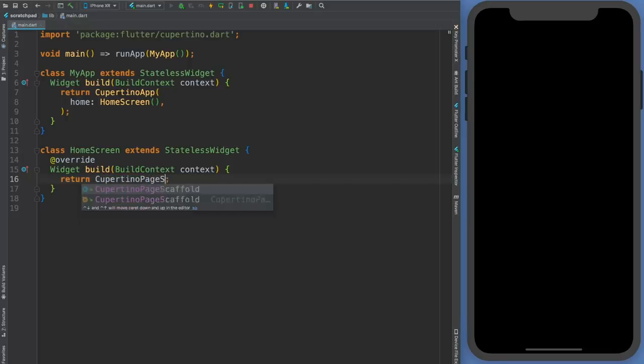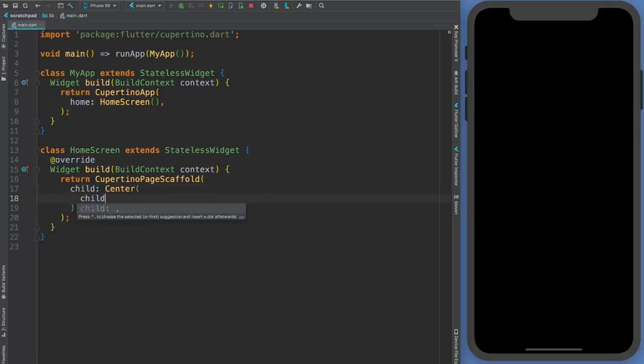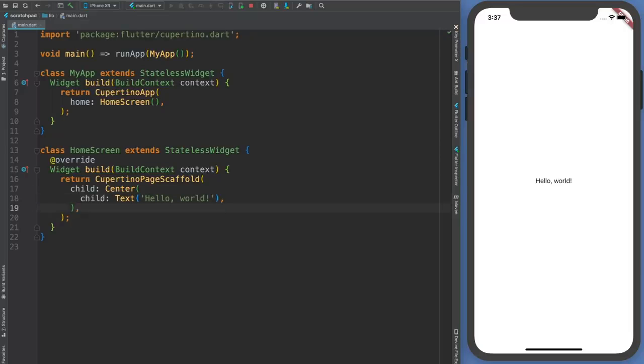Now let's start this off with a Cupertino page scaffold. This is going to be the first thing people see when the app starts, and let's just do a little hello world here so I can run it and make sure everything's working. So center, and then I'll put a text in here with hello world. Let's get that hot reload, and there it is. So we got a tiny, tiny hello world.